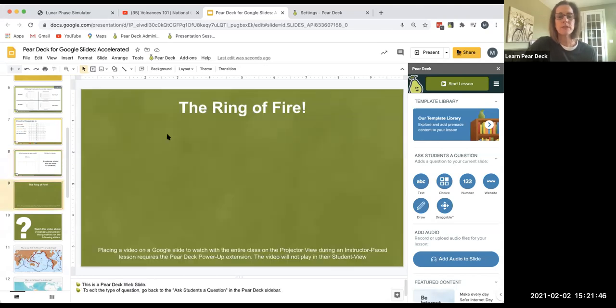For this one, this is an example of where you would need that Power Up extension. We're going to watch a volcano video, but I want to be in charge of playing that video for the whole class and stopping it. So I want to place it right on the Google slide. When I place it right on the Google slide and I have that Power Up extension, it's going to display that video in the projector view, but not on the student devices. So it's going to require that all the students watch that video in the projector view, and I'm going to be the one playing it. So you would need your Power Up extension for that.